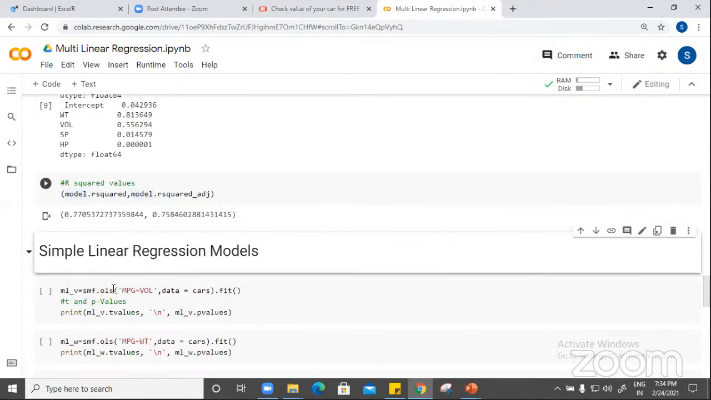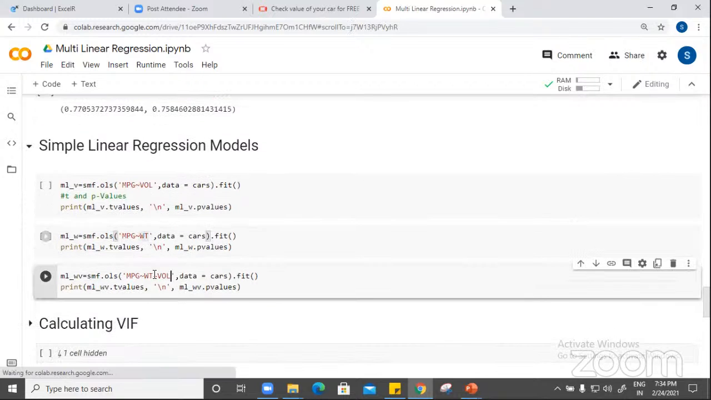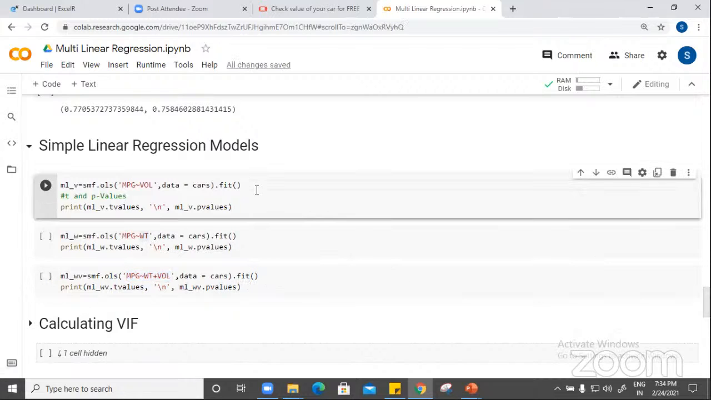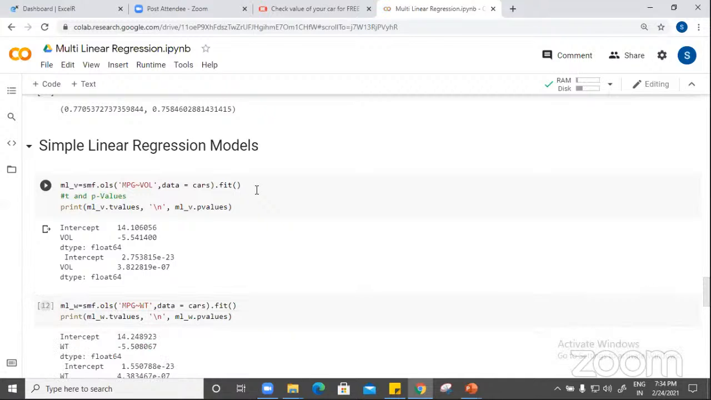77. Okay. Now we have done the experiment: MPG with volume alone, MPG with weight alone, then we combined MPG with weight and volume. All these things.